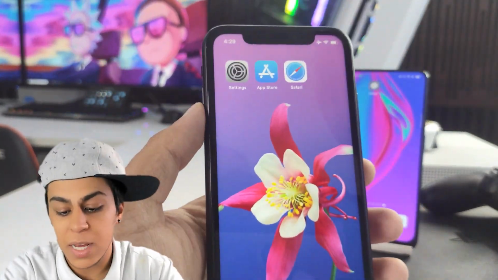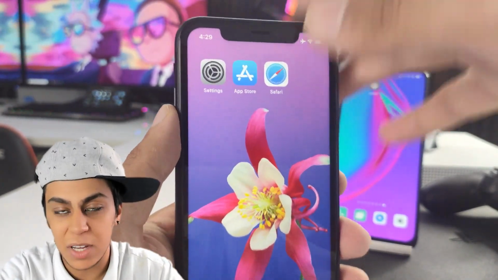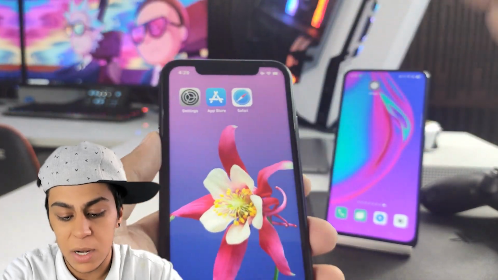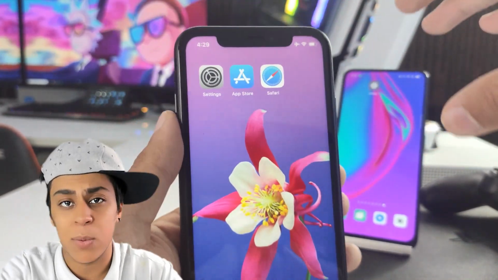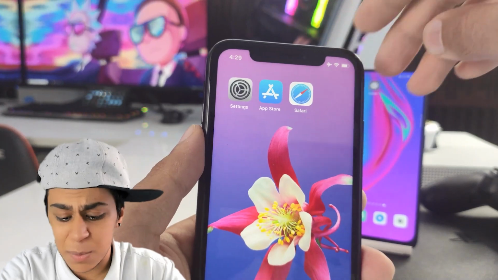Let me exit that out on the Android. So what we have to do on the iOS devices, first of all, is make sure that the device you're trying to do this on is actually ready for that. Now what I mean by that is making sure of a few settings.